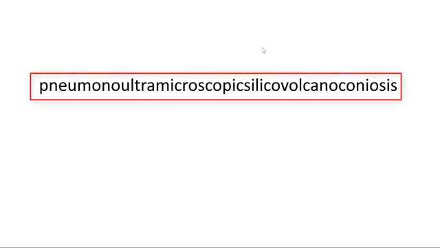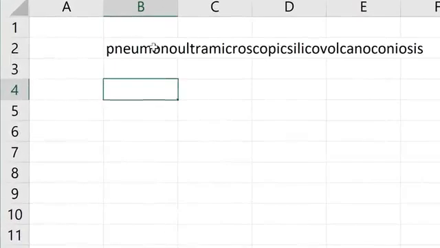And then real quick, I'll be talking about the upper, lower, and proper functions in Excel. We're going to be using this word here, pneumonoultramicroscopicsilicovolcanoconiosis, something to do with inhaling silicon particles from volcanoes and causing some sort of lung ailment. This is one of the longest words in the American dictionary. So I've got it over here in Excel, and I'm going to use this to introduce a couple of our text functions.